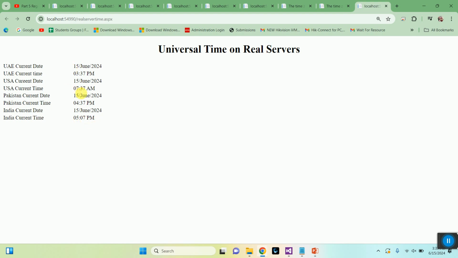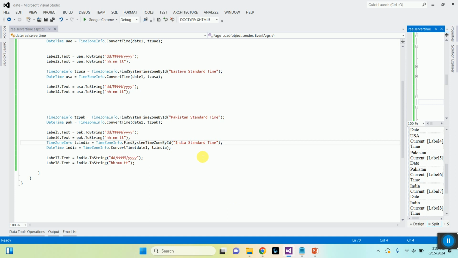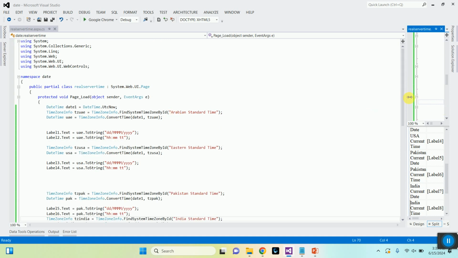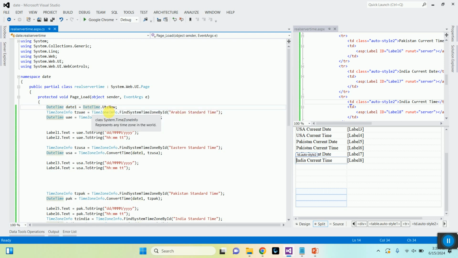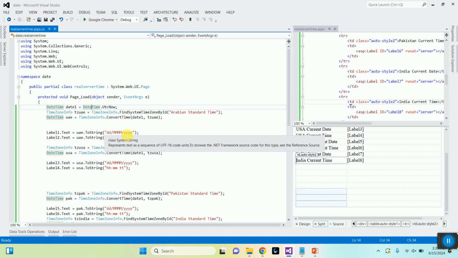So different times according to their time zones are extracted from the real servers. This code is very simple. You just use DateTime, a variable where you can create any variable name, with DateTime.UtcNow, Coordinated Universal Time. So that is the universal time now. That will be extracted, and then we can pass the information by the variables to the label. So that's for today. Thanks for listening. Have a good day. Bye bye.